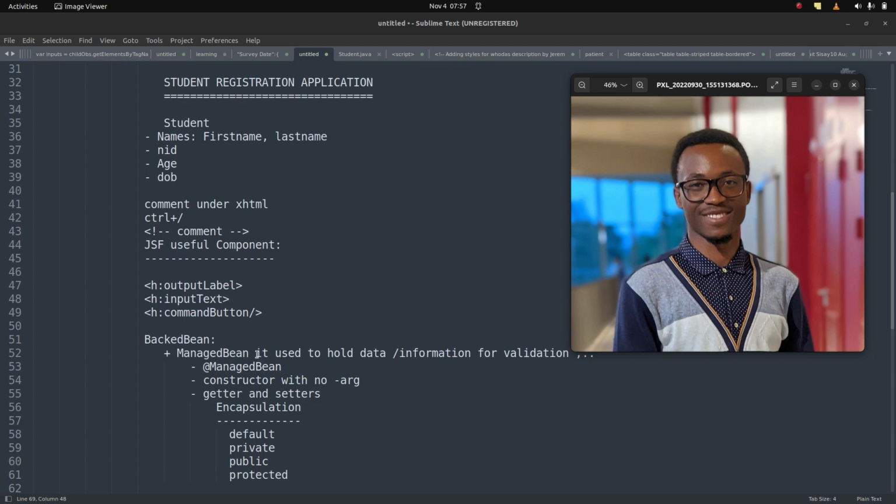Not only that, we have seen that in order for the controller and view to be able to communicate and also to retrieve some data that comes from the database, it needs what you call a backing bean. This backing bean is responsible for holding the data, the information, or the information for the validation. That means from here, the managed bean, that's what JSF uses. It is responsible for holding the data before saving or sending it somewhere else for the validations, nothing else. That's the use of the managed bean.